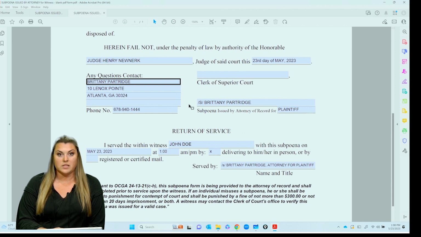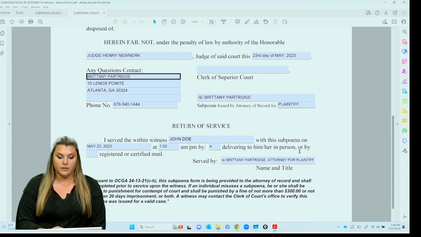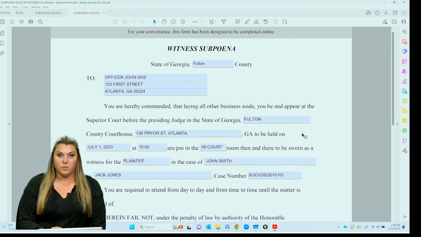After we have filled this out, we then will serve it on Officer Doe. And for this example, we're going to be serving it personally to him. We may have a process server go and hand deliver this subpoena to Officer Doe. And we will fill out the return of service. So in this example, John Doe was served on May 23rd at 1 p.m. and it was by delivering it to him in person. I will again sign this and date it and explain that I'm the attorney for the plaintiff. Now, this document will actually be filed with the court and served upon opposing counsel. So both the court and opposing counsel will know that Officer Doe has been subpoenaed to appear at trial.